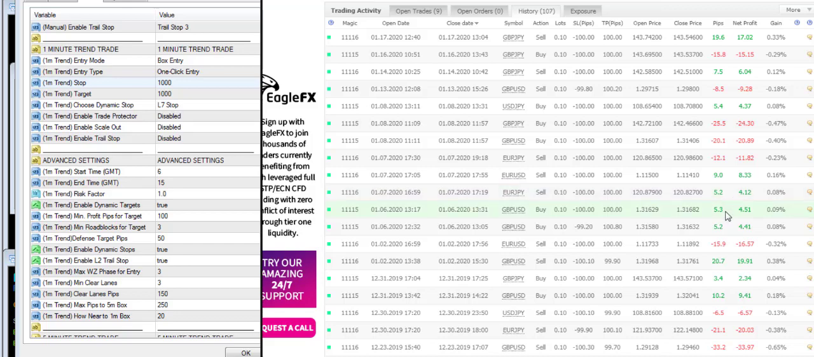So this is going to take us out a couple ways. It'll either take us out by hitting our target or our stop, or it's going to take us out by playing defense at a +5, or it's going to take us out at an L2 trail stop. Because that's all I've got set. I don't have a trade protector scale out or a normal trail stop. We do have the L2 trail stop, and we have the playing defense at 5 pips.